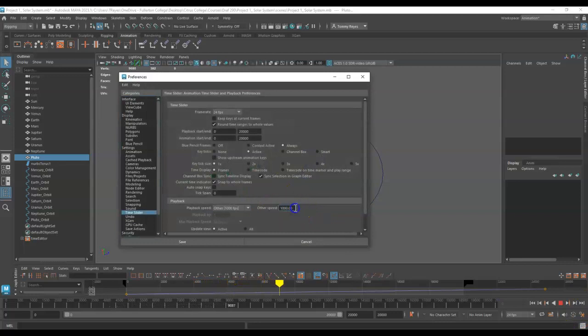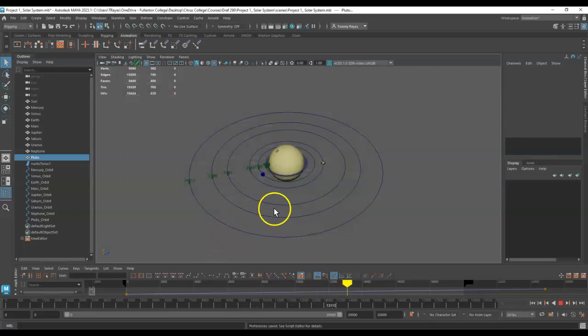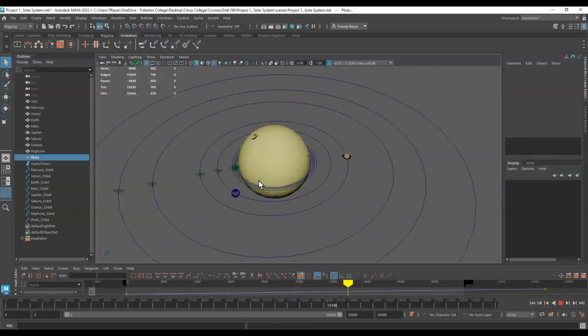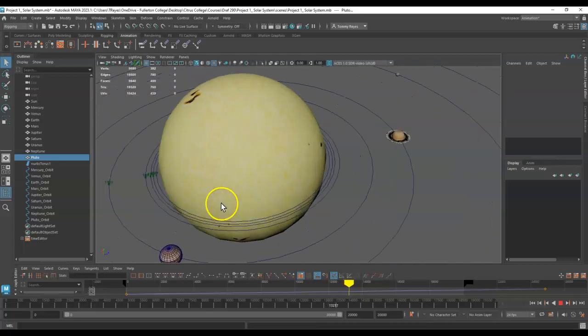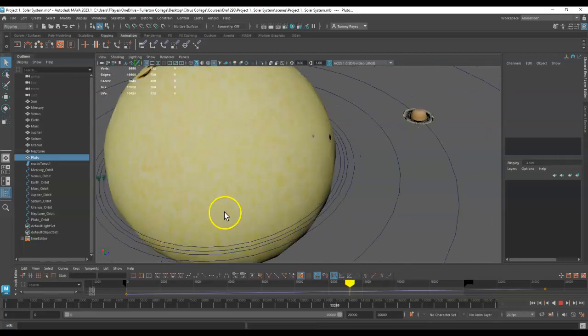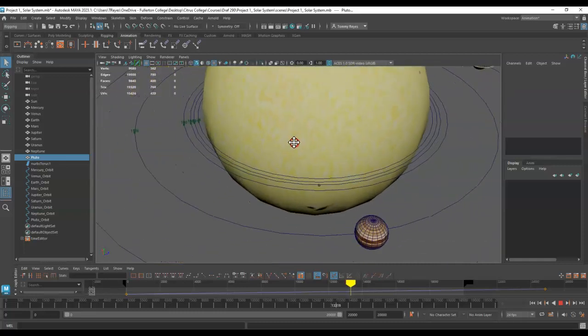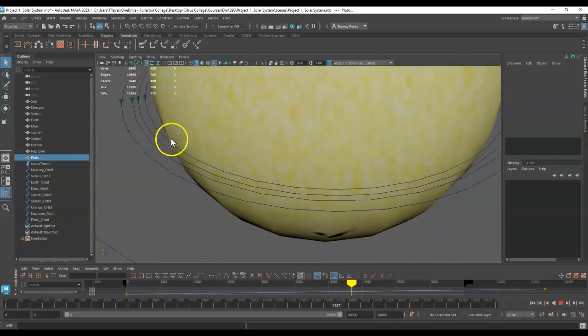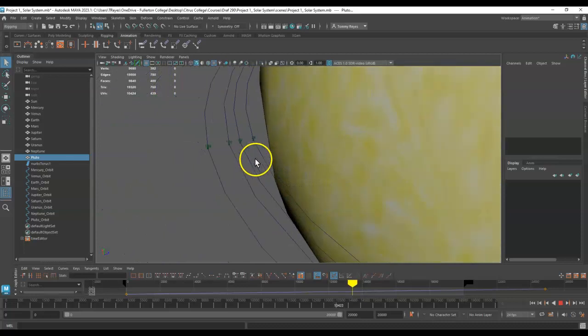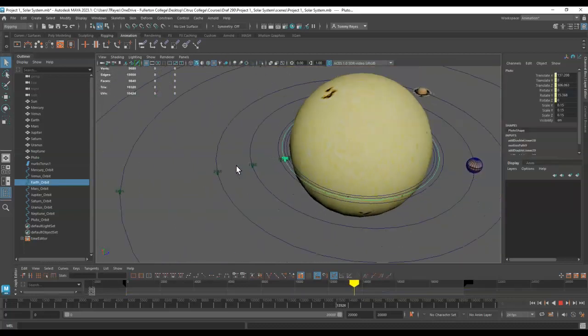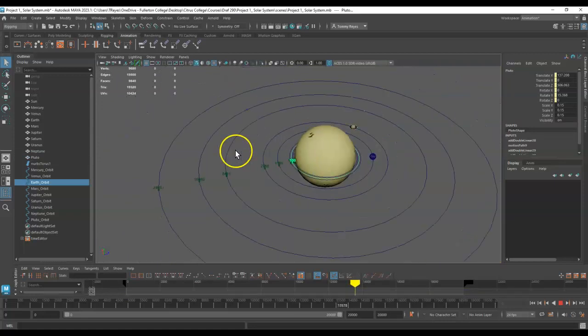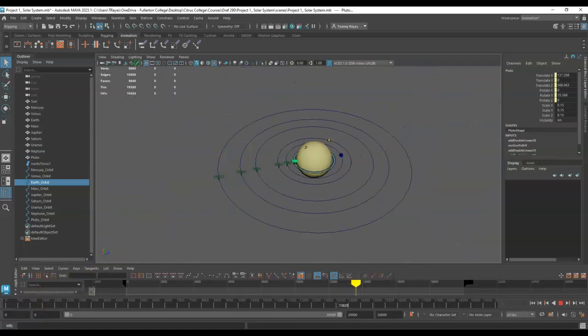Let's change speed to, save, and there you have it. That's how slow they should be going. Here's Earth's orbit right here. Highlight it. And there you go. Now we're going to get into the moon.